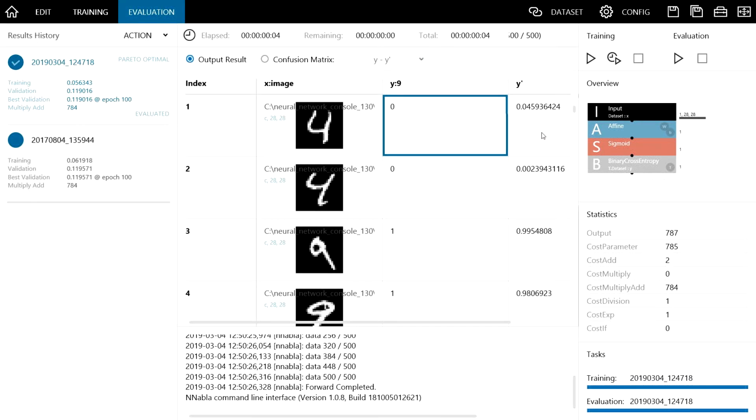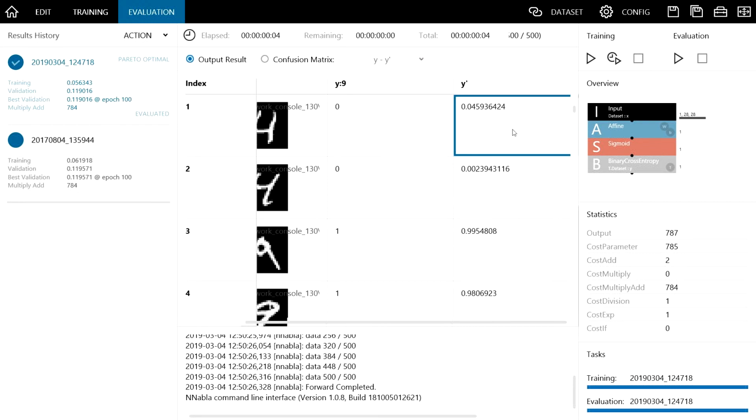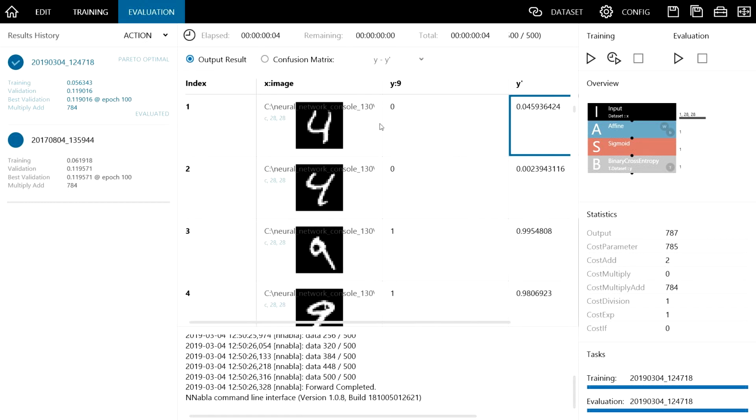A column Y dash is added next to Y. This is the answer by the neural network after the training. In this project, the value of Y dash represents the probability of being 9. For example, the probability that the first image of 4 is 9 is 0.0459. It is 4.59%, which is very low. Thus, we can say that the neural network successfully classified the number as 4.